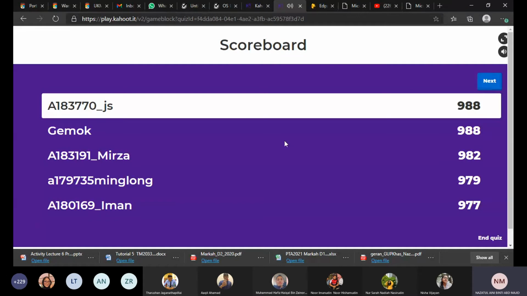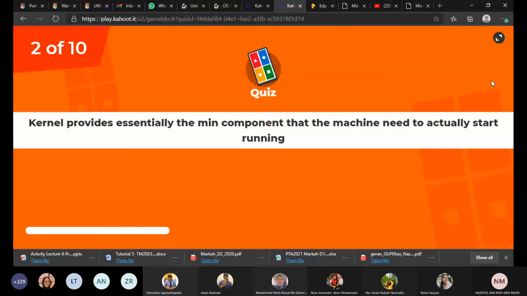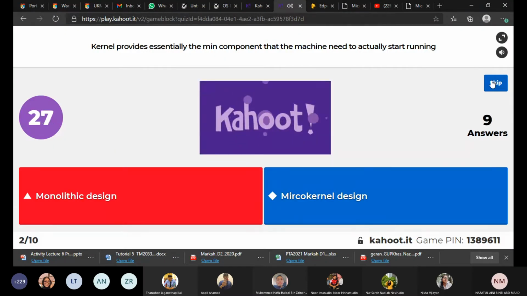Dia ada gemuk ni. Okay, Miza, Minglong, Iman GS. Ni nama manja. Okay, terus. Semua kena betul ni. Masuk je right answer.